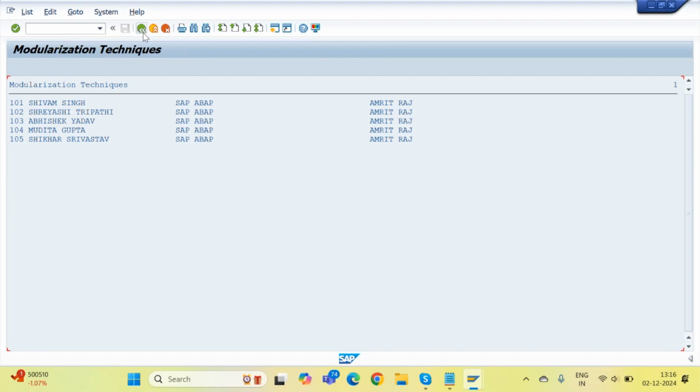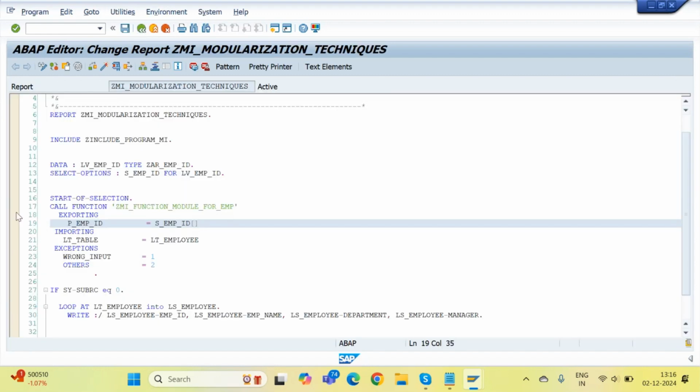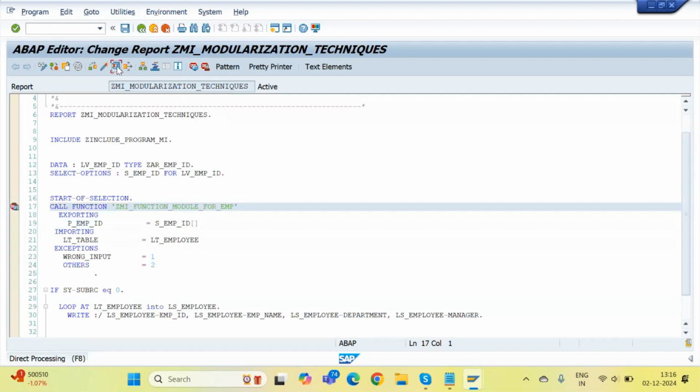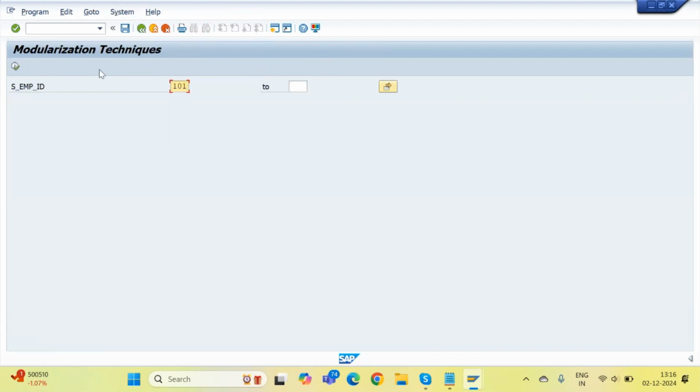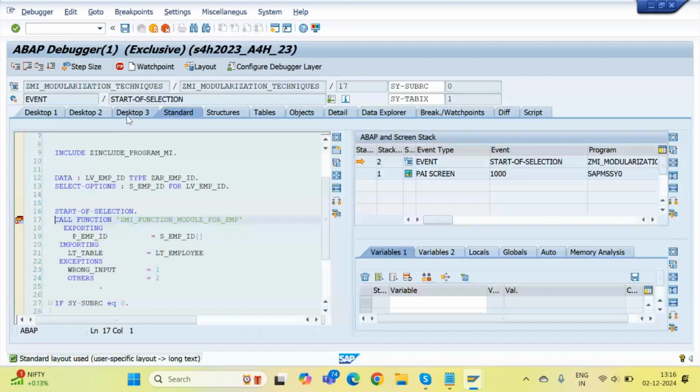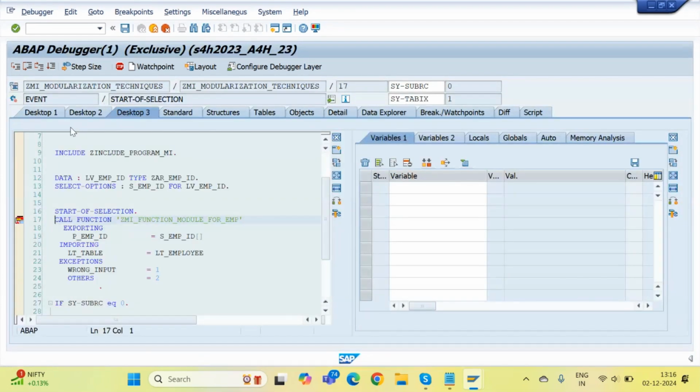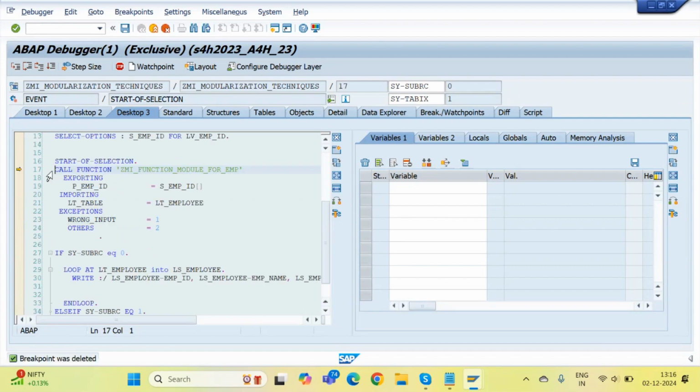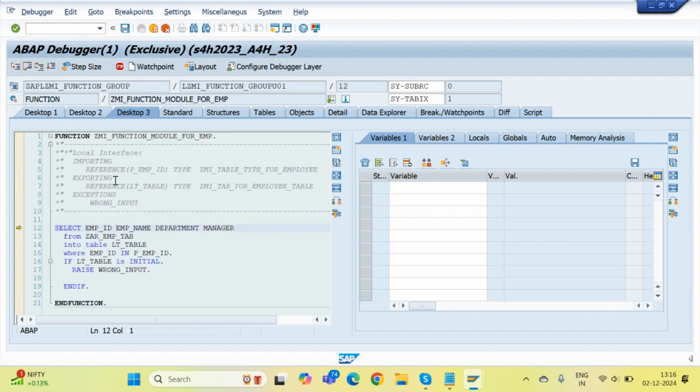If you want to debug it, just put a debugger over here, go for execute. 1012 105, go for execute button. Let's go to desktop 3, and here what we can see is we are at line 17. But if you click on F6, the whole line will get executed. So if you want to go inside this function module, you will have to click on the F5 button, this icon. It will take you to your function module.